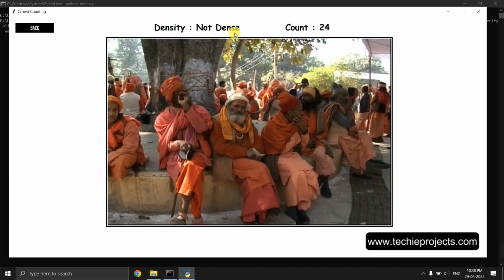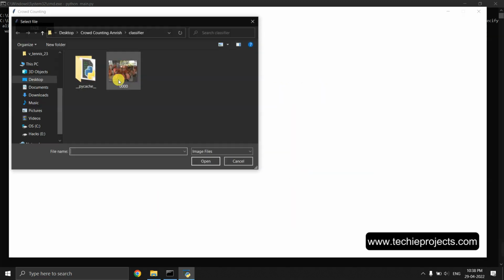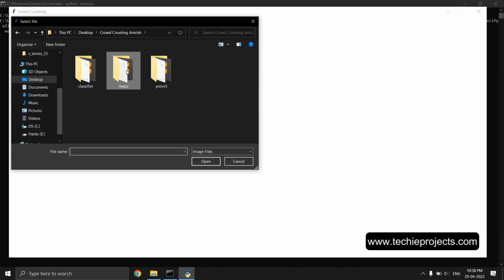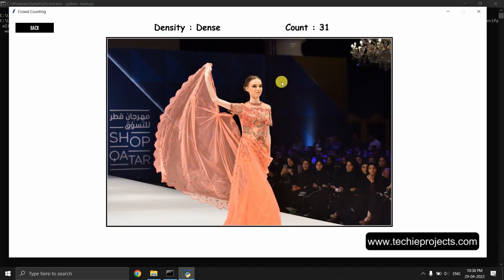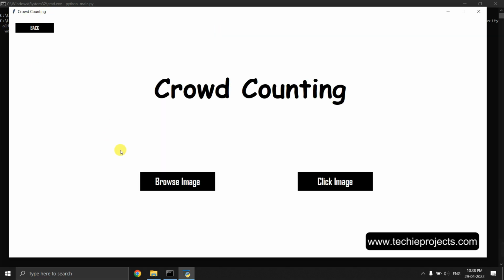Okay, and model will first detect and count the total number of person, like total number of person 24 and density not dense. Let's select any other image. And model will detect and count the total number of person. It will count the total number of person 31 and density dense.